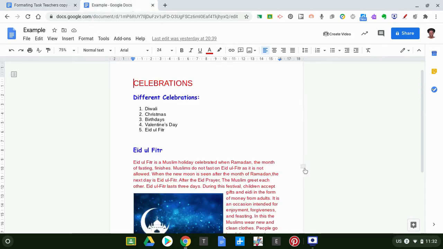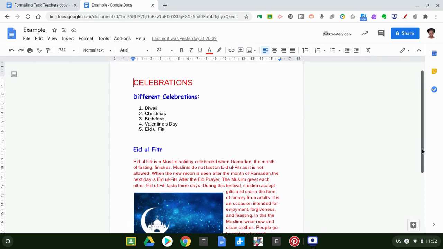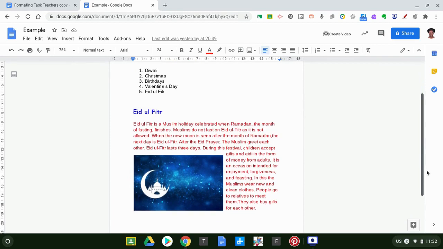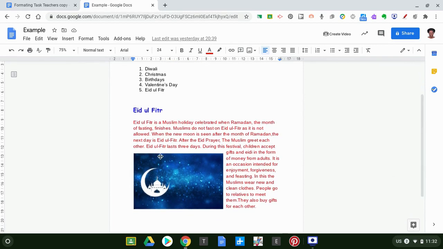For example, the title Celebrations, the instructions are that you change it to Arial, which is the font type, change it to size 24, and change the font color to red.